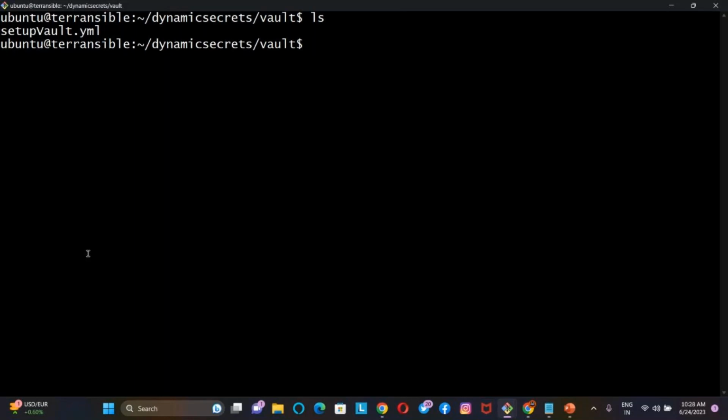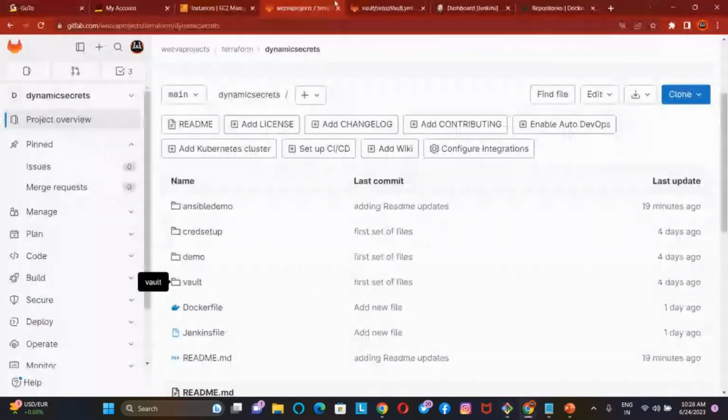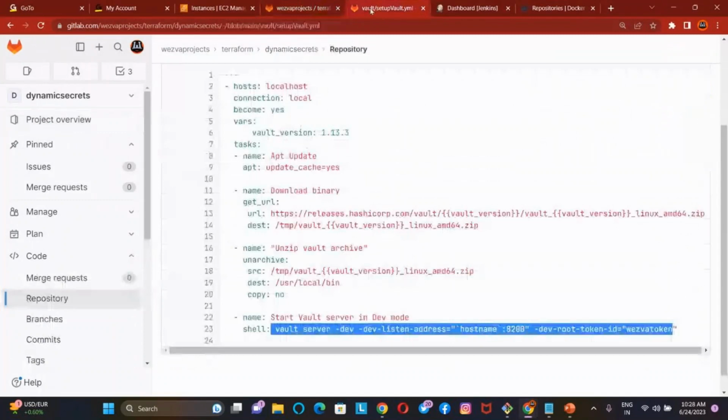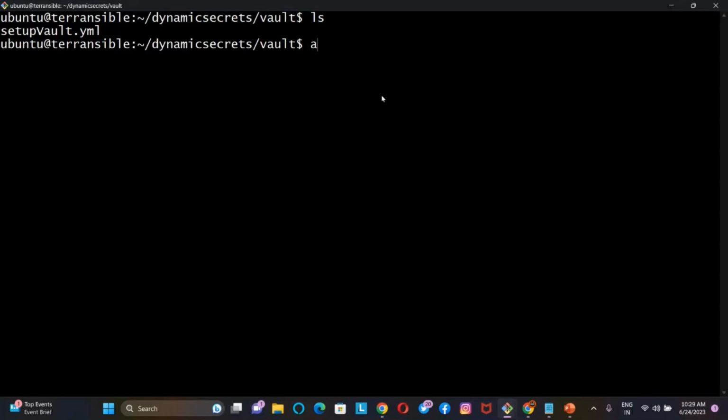If you come back and look into this, all I have to do is execute it. So let's go ahead and run it. Ansible playbook, and I'll just go ahead and run this.